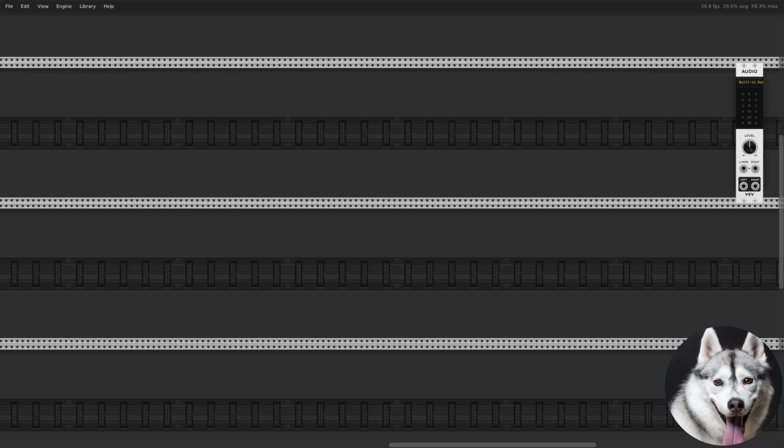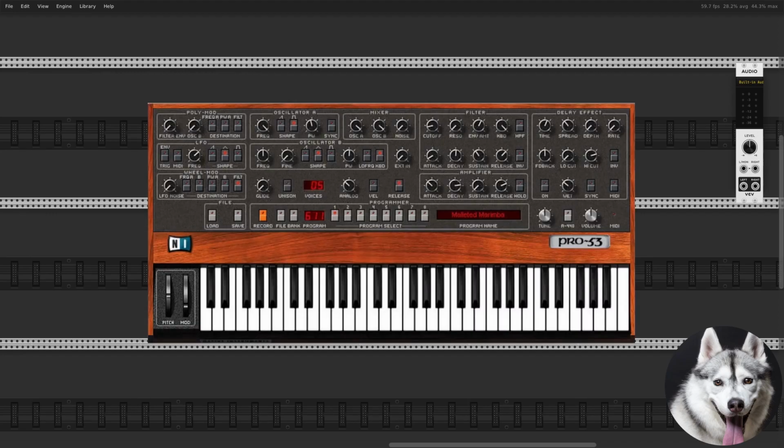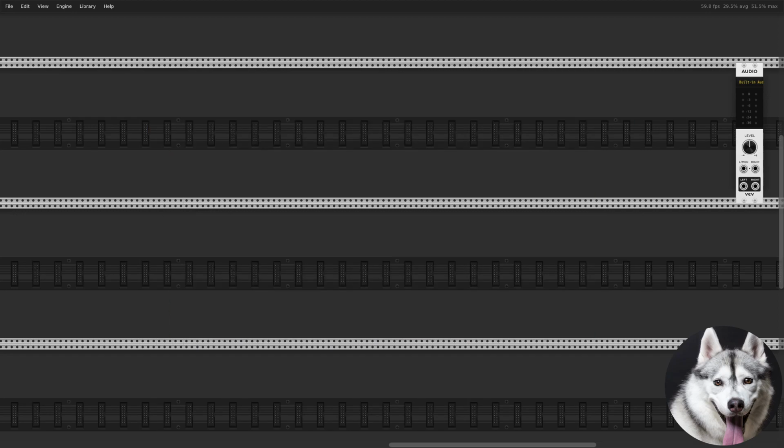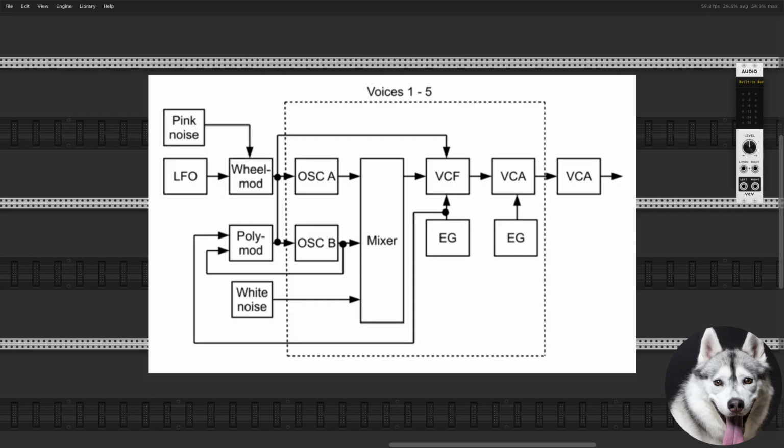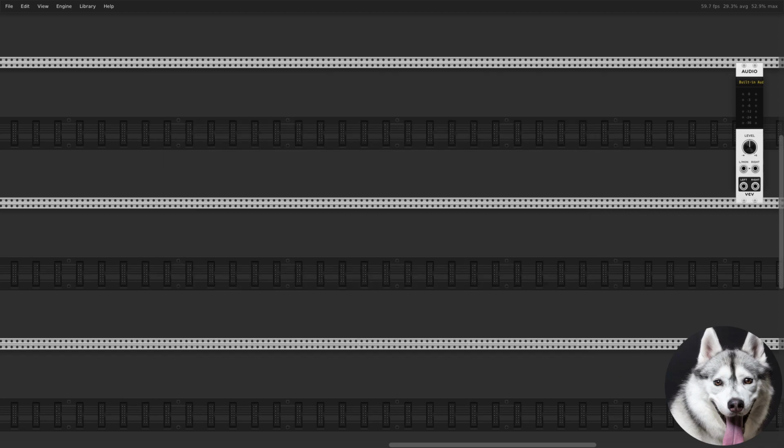I based my version of the synth on the Pro 53, the version from Native Instruments, and I used these diagrams to conceptualize it and build it. But the really interesting part is in the PDF manual, where it gives more details about the signal pathway.